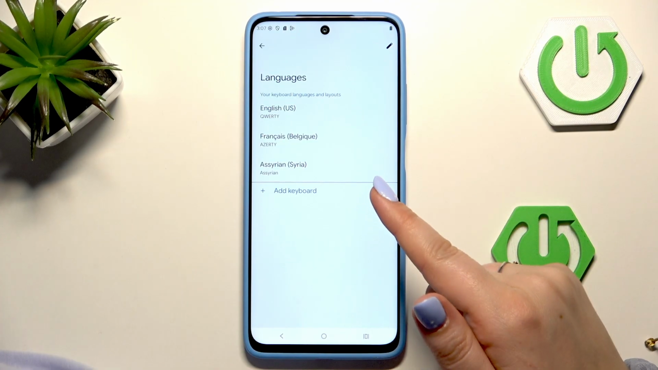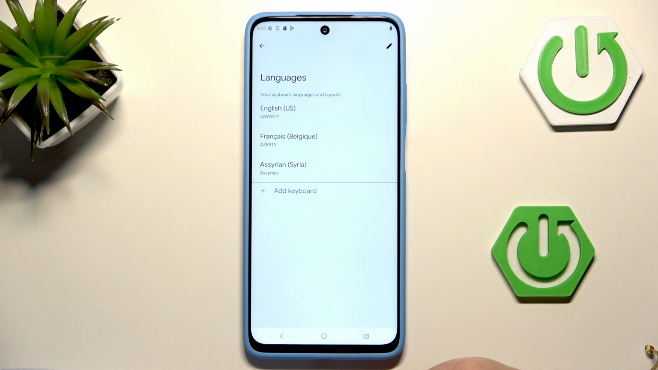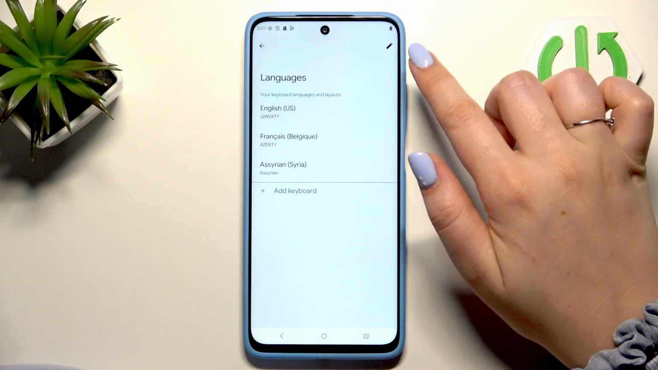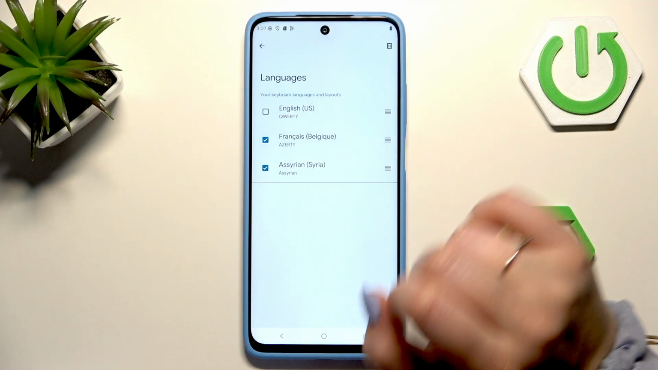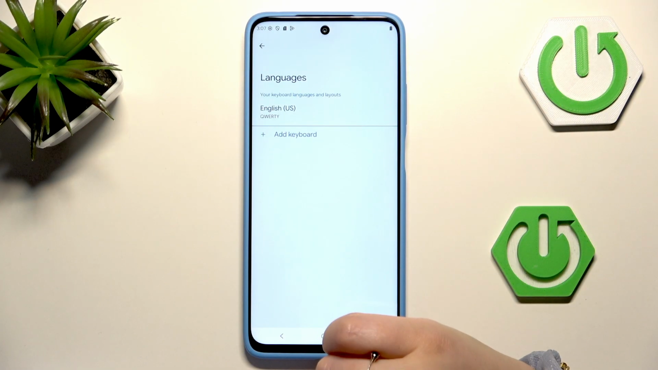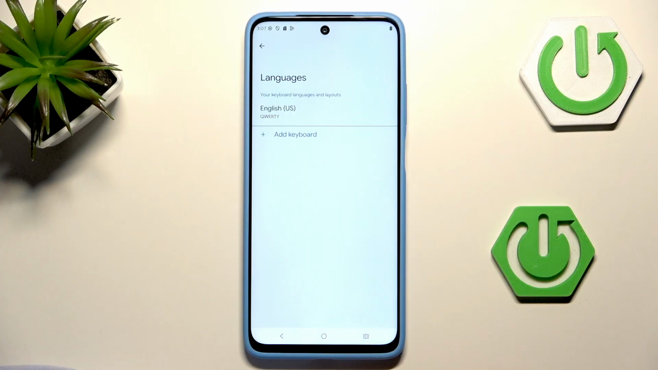As you can see, the language has been immediately applied, and in order to remove previous languages, you have to tap on this edit icon and mark the languages that you want to delete. Tap on the trash bin icon in the right upper corner, and we've got only one language applied.